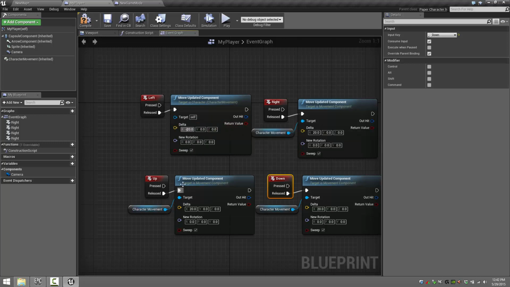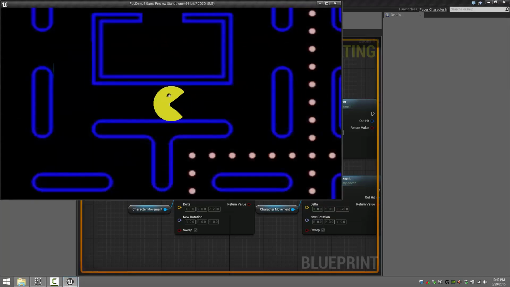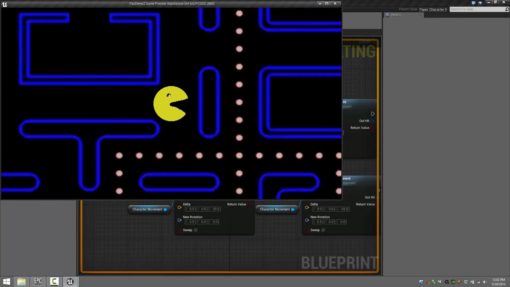And then, for the left, instead of this, we want it to go the other direction. Up, instead of X, we want it to go on Z. And then down, we want it to go on Z, and we want it to go down, like so. So in theory, if this is right, we should now have simple keyboard input using the arrow keys. There we go. Perfect.